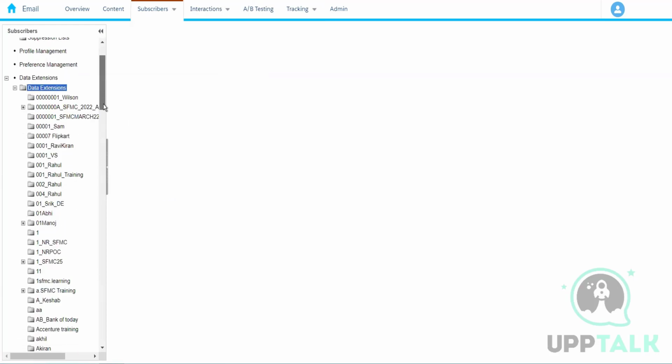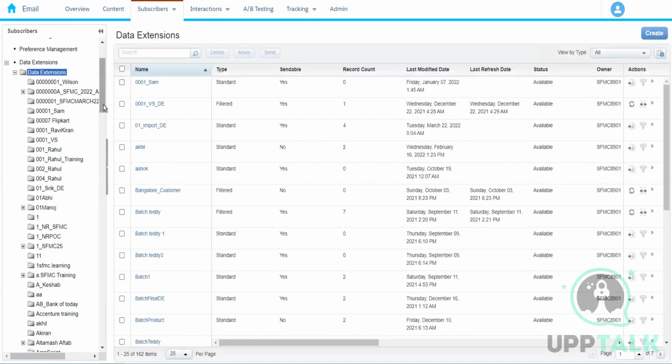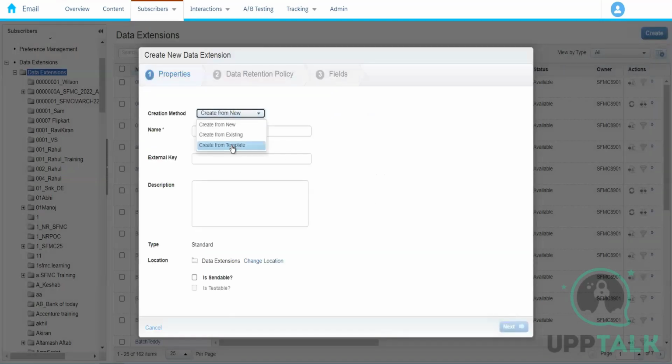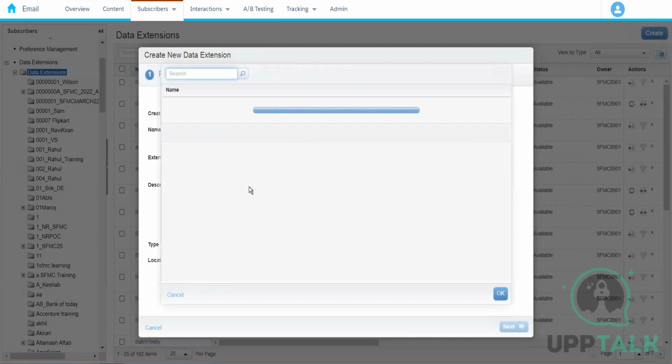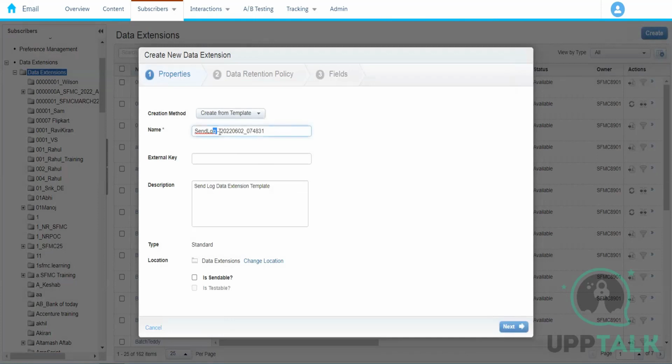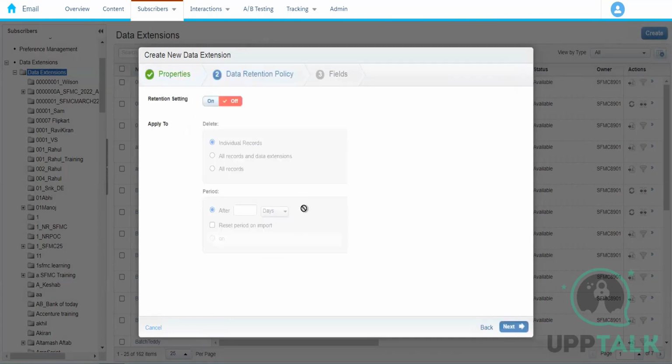Let's take a look at it. We have to create a data extension, so let me create it here and show you. We will click on the create button, choose standard data extension, and click OK. Now here we will go to create from template, and we have one out-of-the-box template called send log. We'll click on this and click OK. Okay, this is fine. Click on next, click on next.